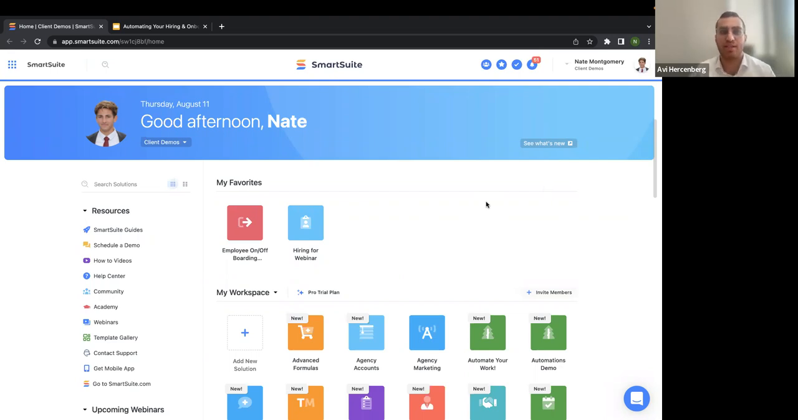Because SmartSuite is a work management platform. Other products currently on the market, some of which you may be familiar with, are either focused on no-code databases and managing data, or on managing tasks and projects. Where SmartSuite comes in is as an all-encompassing platform, a level above those platforms, where you can manage any process in any industry.